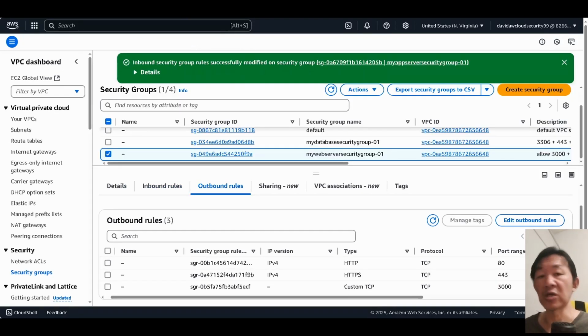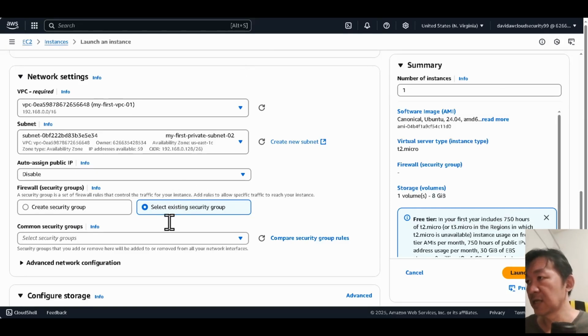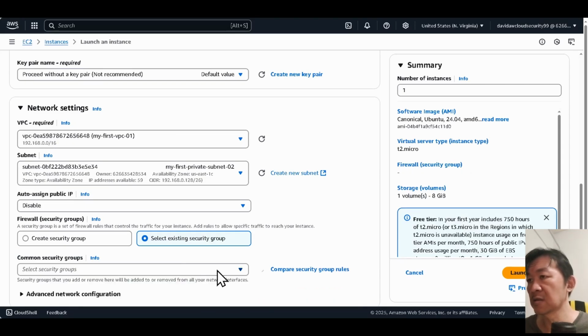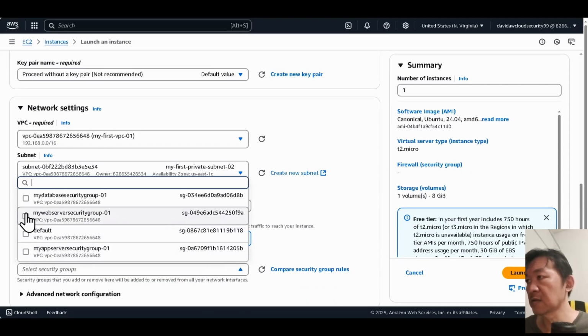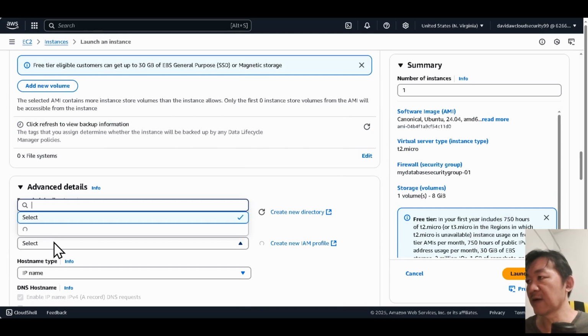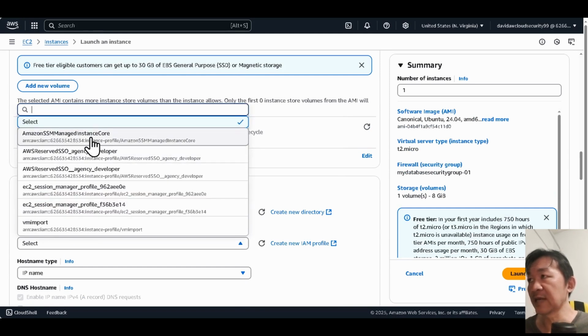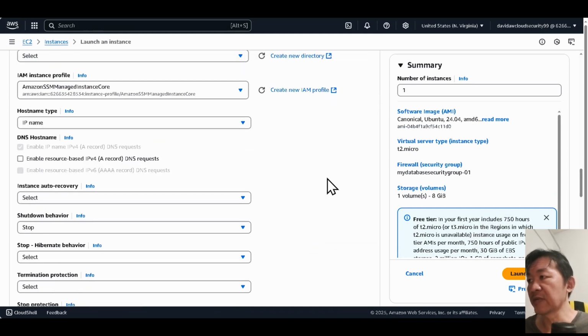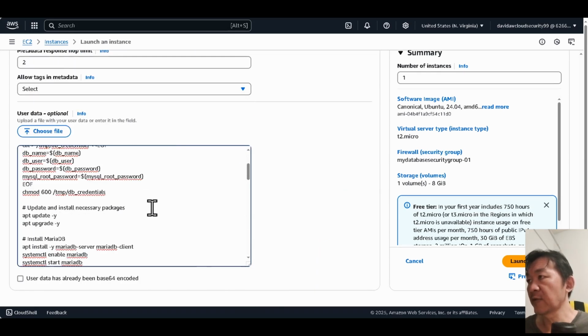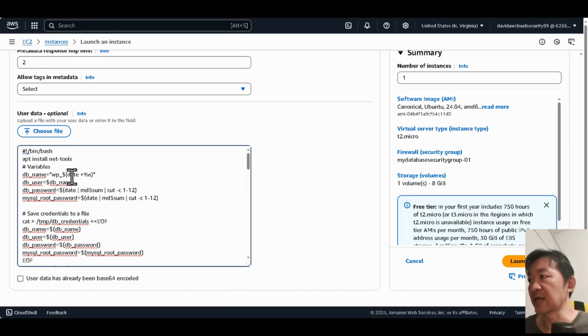Next, we're gonna launch our database server, and we're gonna create the security group for it. Refresh this and try again, and it works. I'm gonna choose the instance profile to SSM role, and I'm gonna paste my script. So basically what it does, it will create a unique database name, the same database user, and a unique password, which is almost the same for the root password.